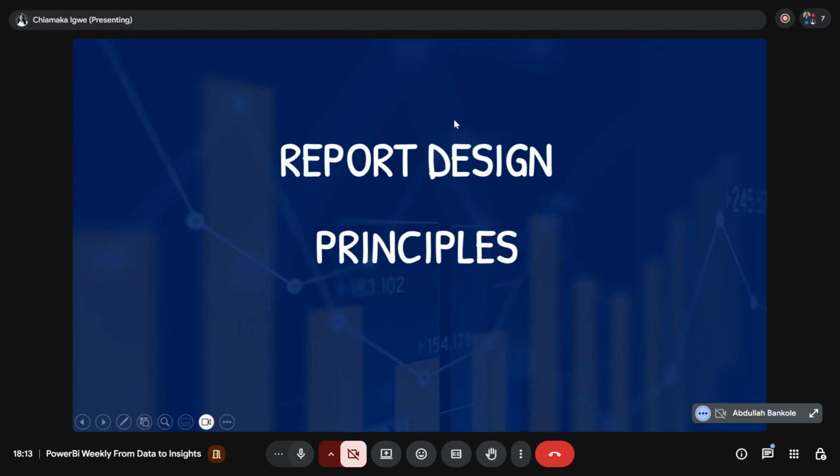So today we are going to be looking at report design principles. Before you start creating reports, especially for beginner Power BI developers, there are principles that you need to abide by in order to be able to create a report that is usable and that will be good for your stakeholders.